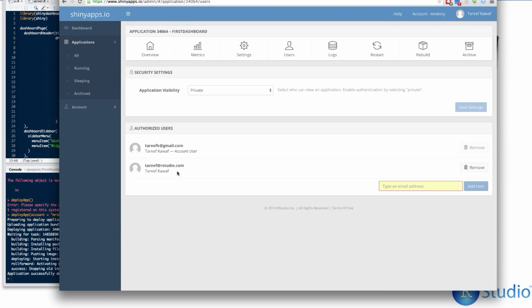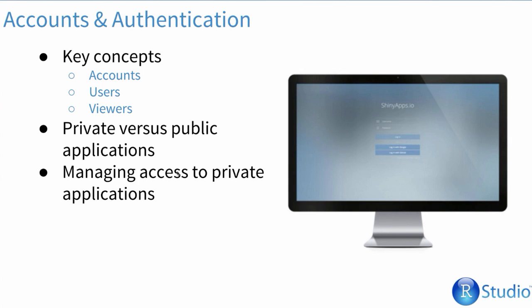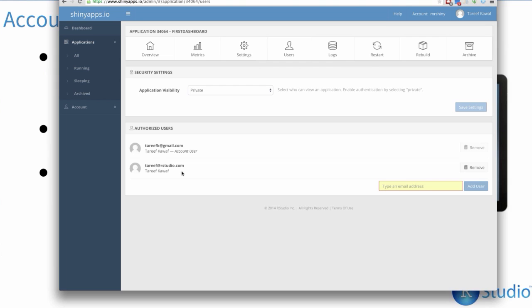So let's go back. Hopefully that gives you a sense of the life cycle for a Shiny App package being created. Let's spend a little time talking about what accounts, users, and viewers are, and spending a little more time on the authentication piece, since that's something that comes up often.